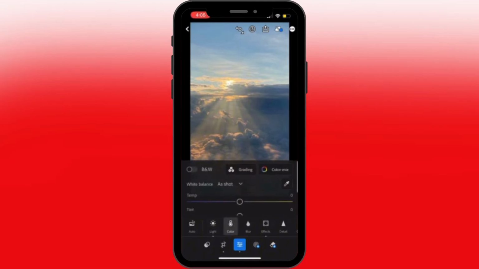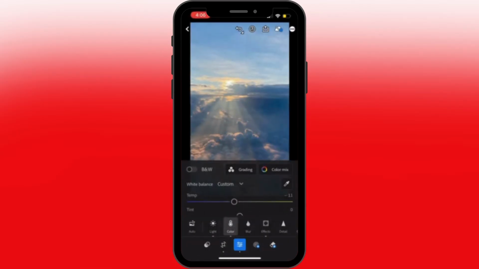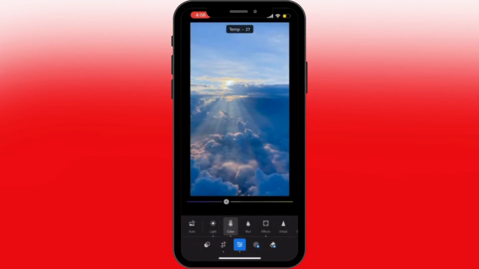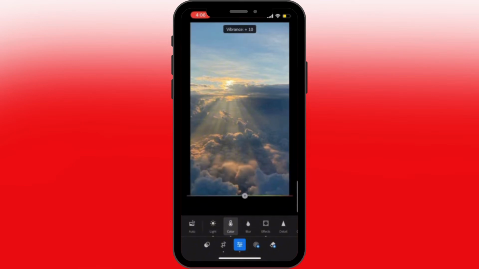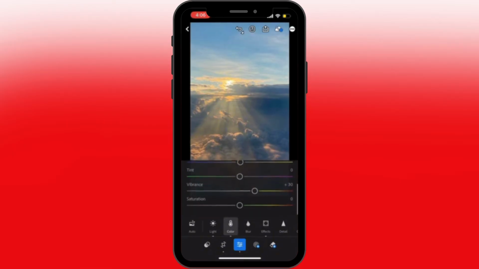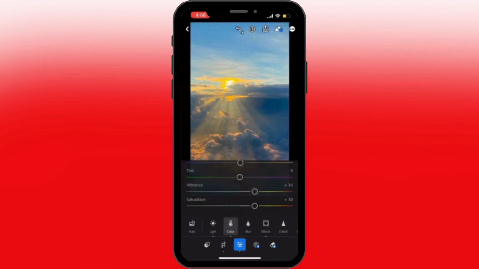And let's go back to color and let's, according to your preference, whether you want to make it more cool tone or the warm tone. And the vibrance up to plus 30. And let's add up the saturation up to 30 as well.